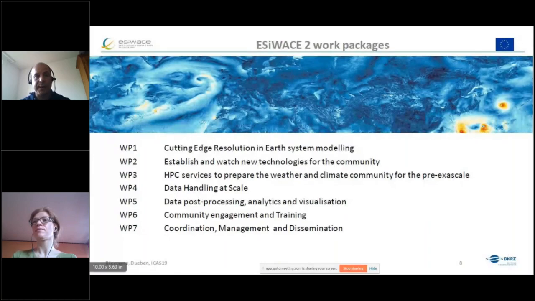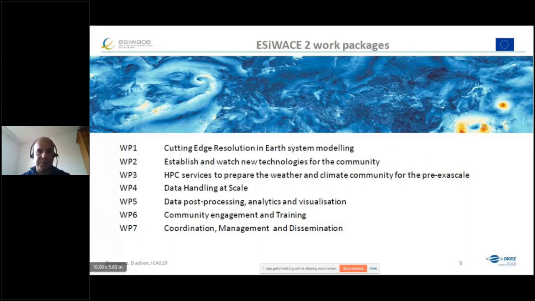But it's not the only work package. We also have work package 1, which is about the science and bringing the models into cutting-edge resolution for Earth system modeling. There are several others, and one very important one is work package 6, which is community engagement and training. This is the context where we are bringing all these developments that are happening within the project to the community, and the first step is to do training on DSLs so that people are aware of things that are going to come.